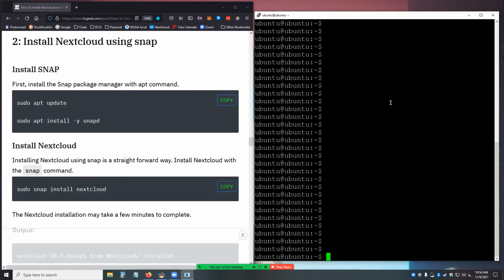Although I think it's easier now. It used to be a bit more difficult. You had to make some adjustments to the actual ISO image or something. But anyway, we're going to be using the Snap Store to install this onto Ubuntu 20.04.